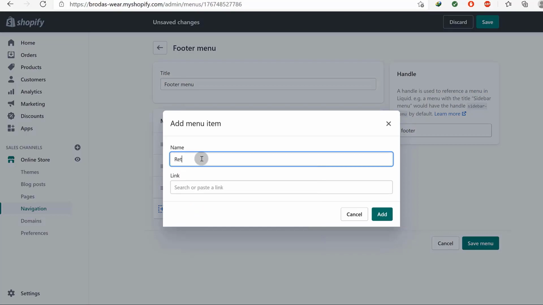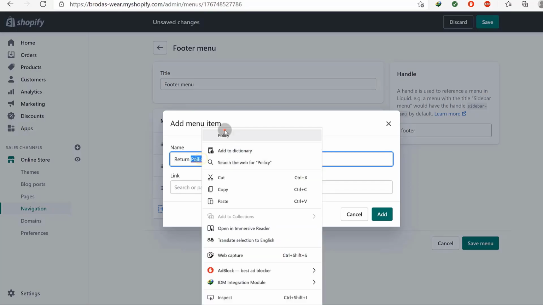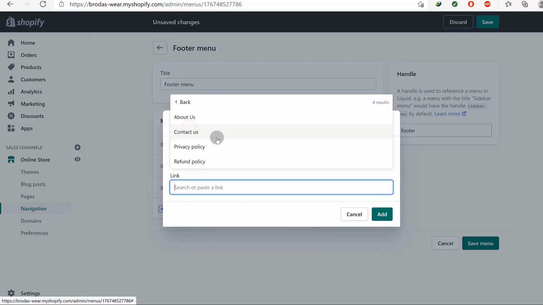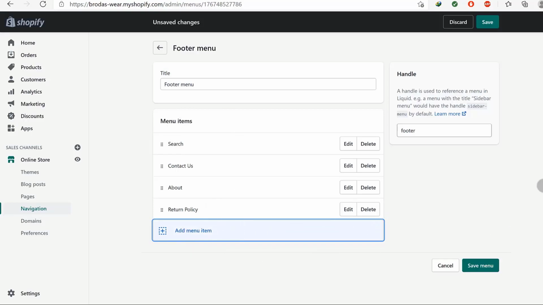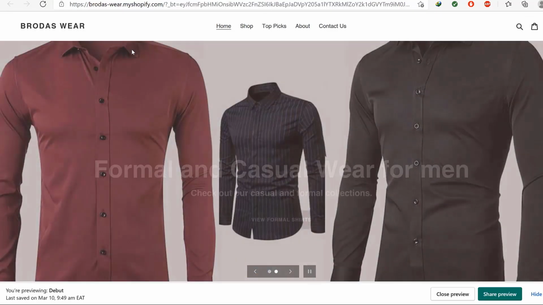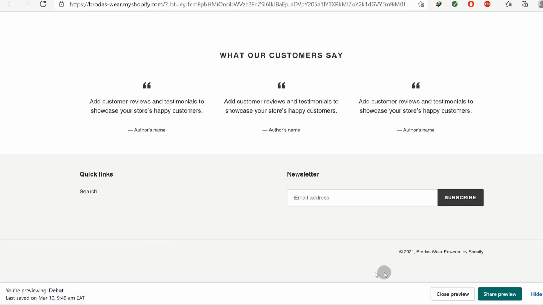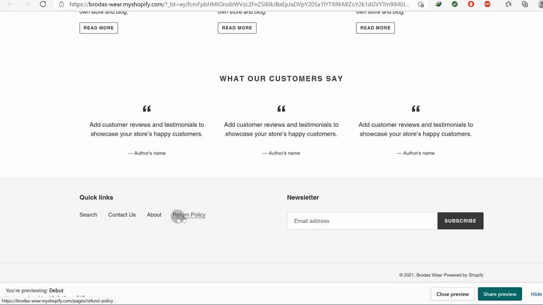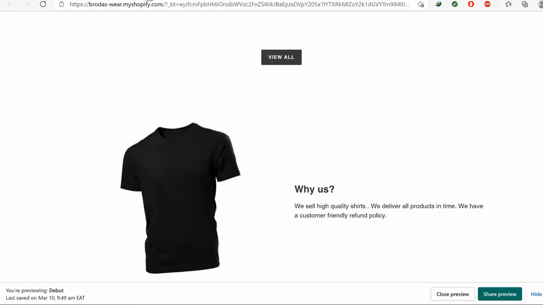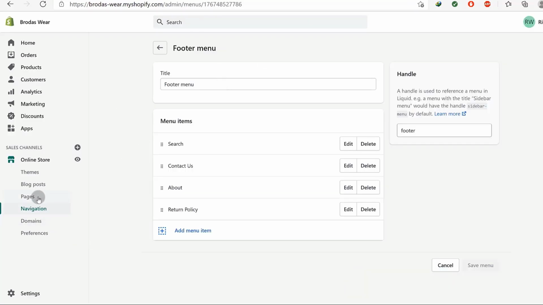Let's add the return policy. I know I created the return policy. So pages, I know it's refund. I didn't create the return, but I'll just use that. And then click add. So you can add all these pages on your footer. And once you save the menu, if you go to your front end and then you scroll down, let's refresh, and you're going to see your footer menu has been added right there, and you can add different items for your footer if you want to. So let's click back on navigation.